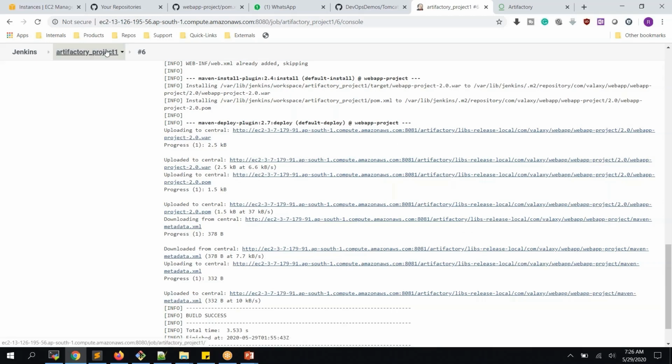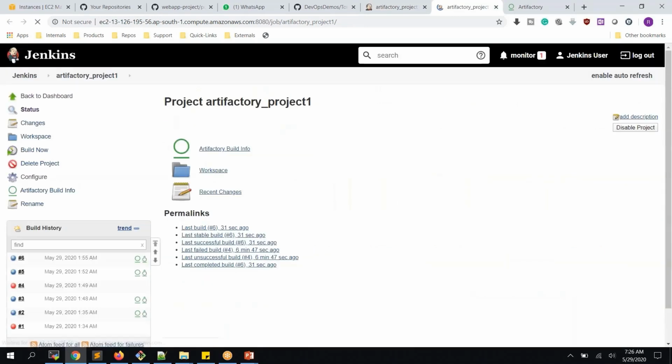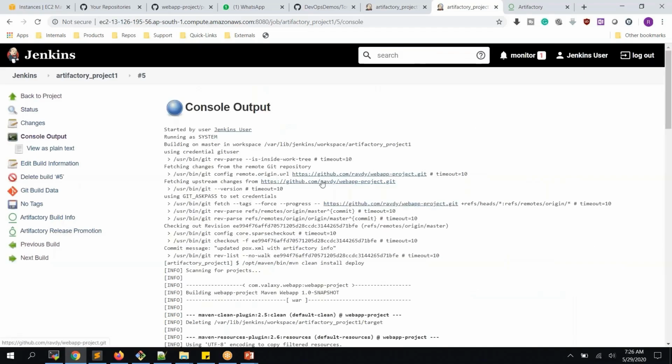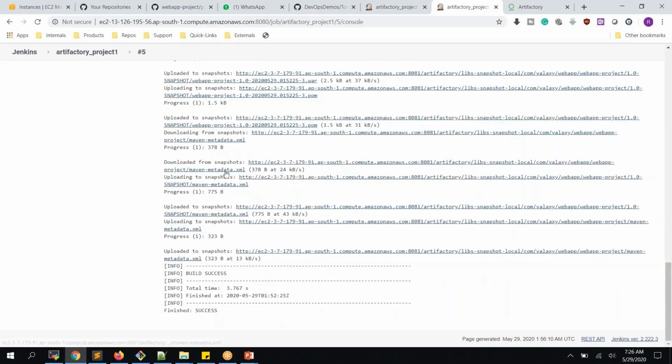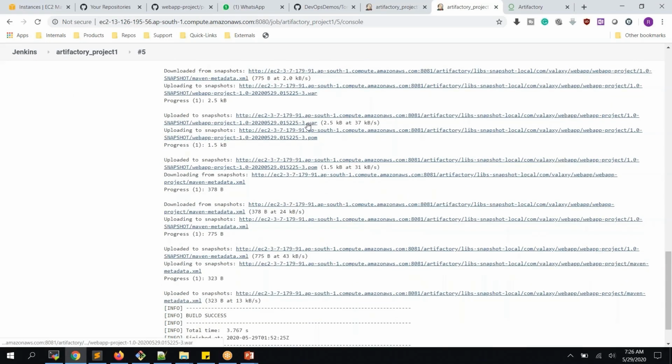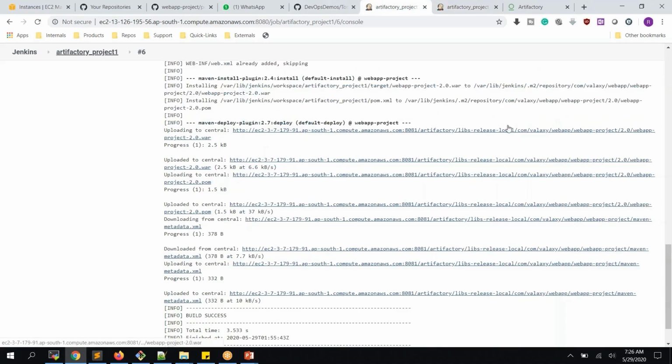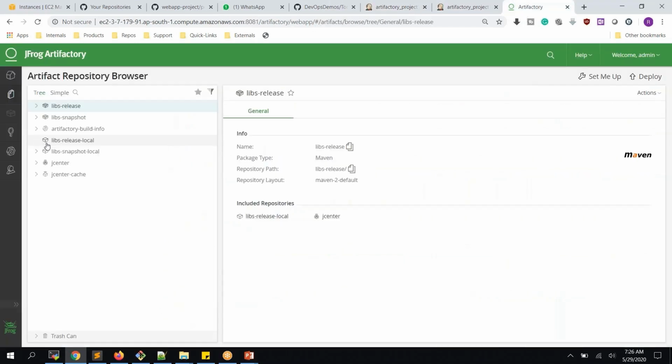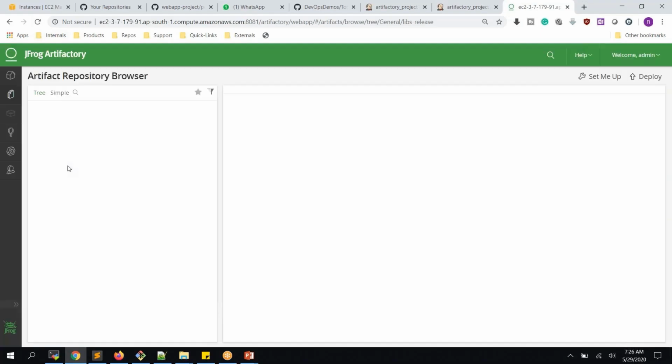I will show you the previous job as well. So 5, right? Previous one. If you see downloading snapshot, uploading war file, yeah, this is the war file, and you can see here where it was uploading. It is uploading onto the libs snapshot local. But now we have changed in our pom.xml. It is not a snapshot and it is a release. That's the reason this is updating under the release branch. And if I go and check it out, earlier under release branch nothing was there. If I refresh, this time we are going to see the 2.0.